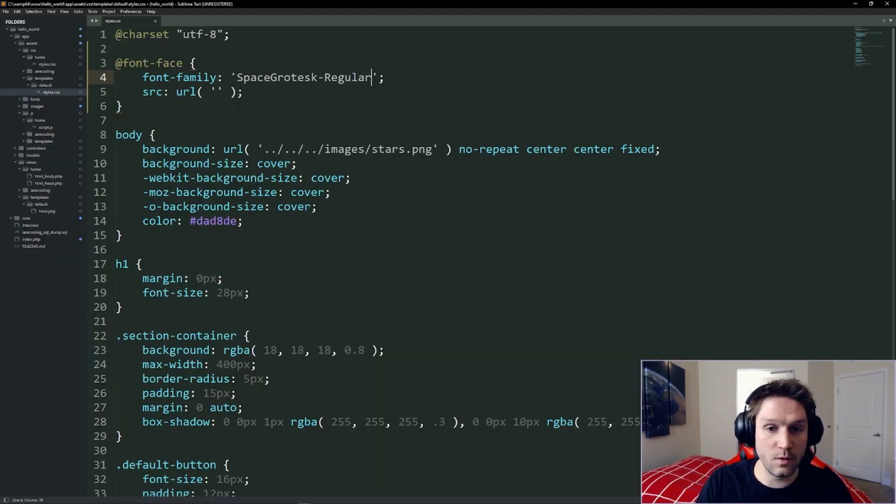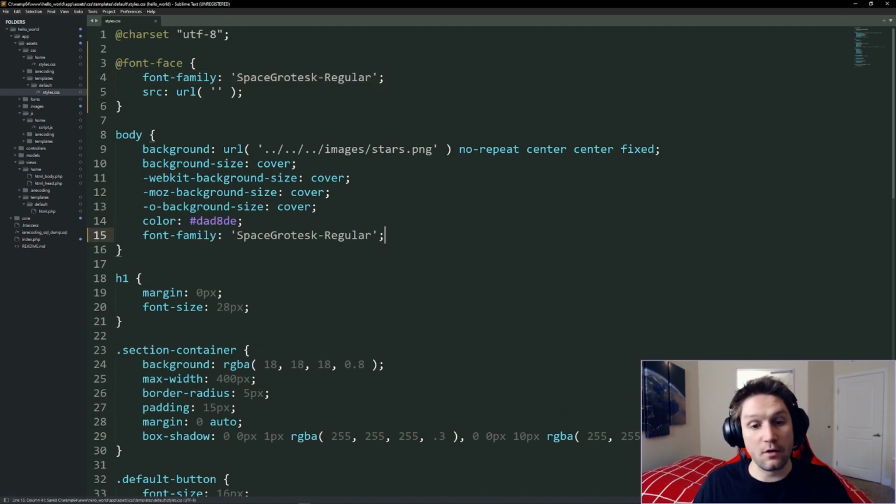And I said you can name it whatever you want, but I like to name it whatever the font file is named. Because now going forward, all we have to do is apply this to, for example, the body, and now our whole body will be the regular font. But before it will apply, we have to actually specify the URL to that font file.